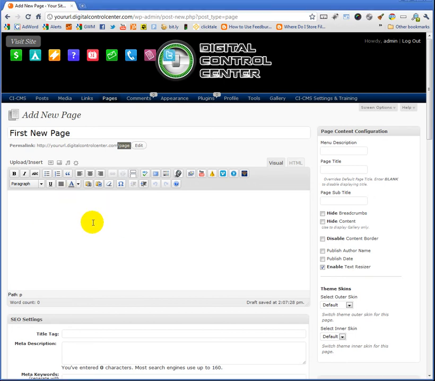Now, you will note that this looks somewhat similar to a Word document. You've got bold, italicize, strike through, bullet points, number list, left, right, center, justify, full justify. Over here are some buttons for inserting videos into your page or post. Up here is another area for inserting images.